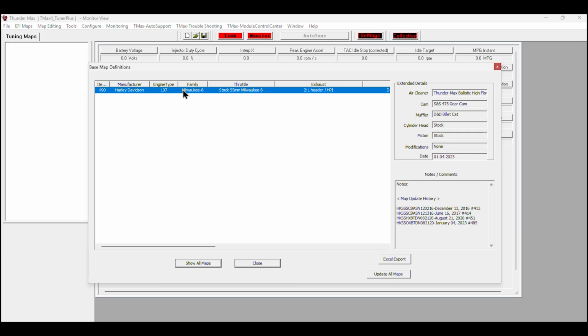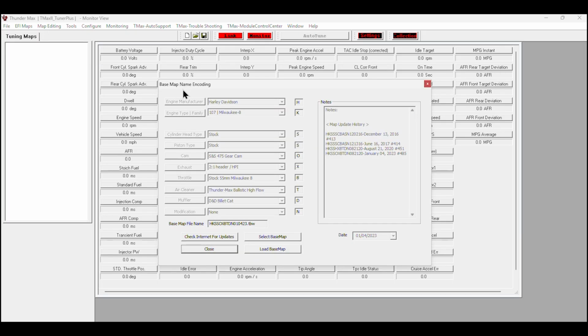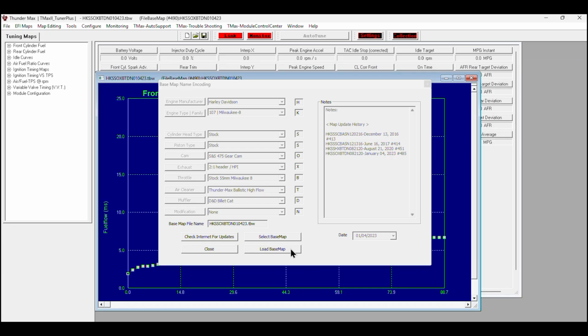All right, so once you've narrowed down the base maps and you found the base map that you're gonna use, you're gonna wanna double click that base map. Scroll down and click load that base map. We've got it loaded. So now it is loaded. Now we need to write that base map to the ECM. You can do that a couple of different ways.